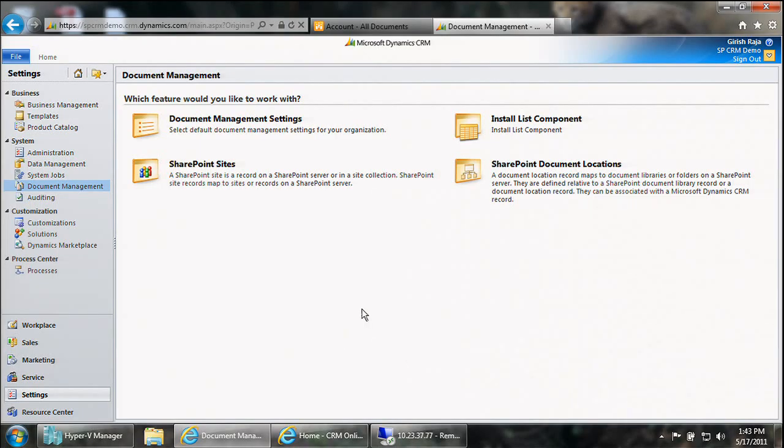So here I am in CRM Online. This is my CRM Online account, as you can see. And when you go into settings and go into document management, this is where you configure the connection back to SharePoint. So the first thing that you'll probably want to do is download this thing called list component.